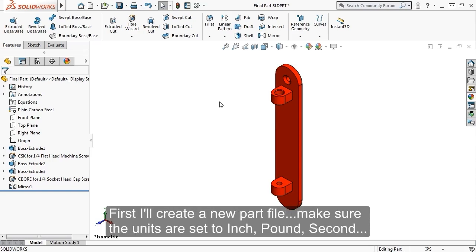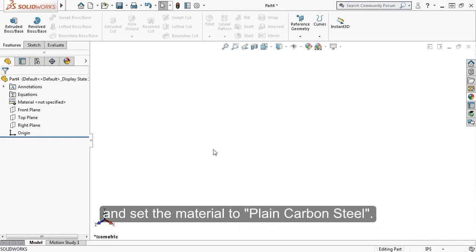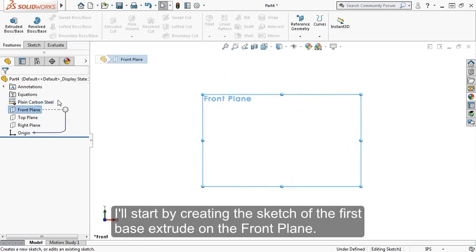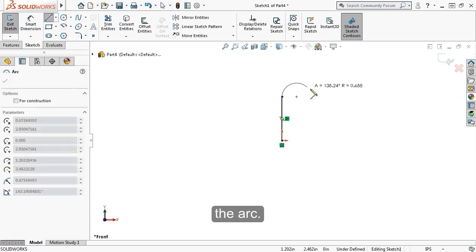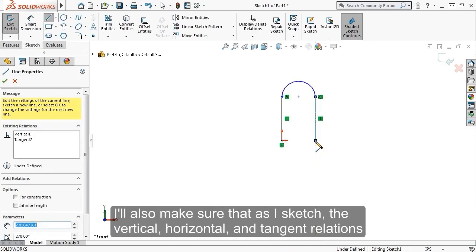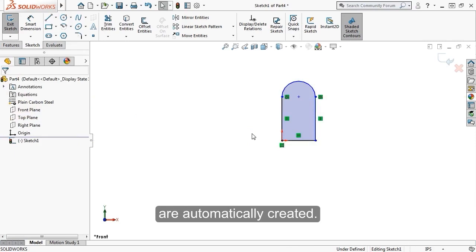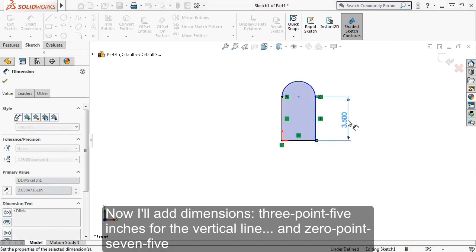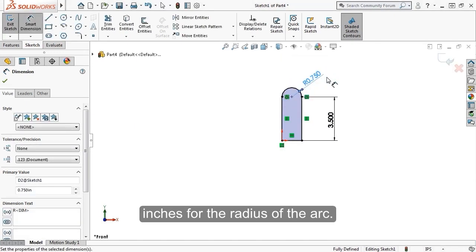First, I'll create a new part file. Make sure the units are set to inch, pound, second, and set the material to plain carbon steel. I'll start by creating the sketch of the first base extrude on the front plane. I'll sketch a vertical line coincident to the origin, and use auto transition to create the arc. I'll also make sure that as I sketch, the vertical, horizontal, and tangent relations are automatically created. Now, I'll add dimensions. 3.5 inches for the vertical line, and 0.75 inches for the radius of the arc.